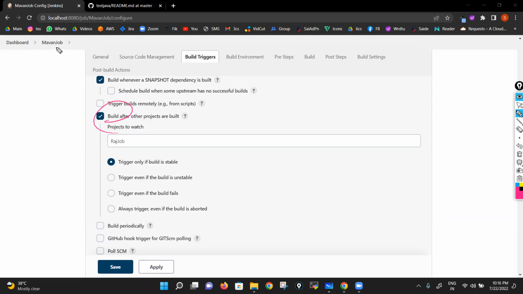Build this one after other project. What is other project here? Raj project. Yeah, these are correct. Okay, see, build which job? Maven job. After other projects are built. Other project means this one, Raj job.